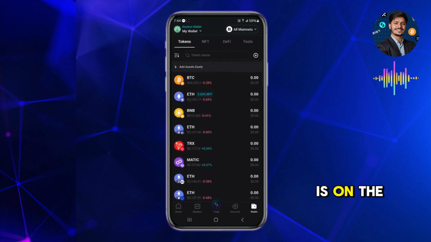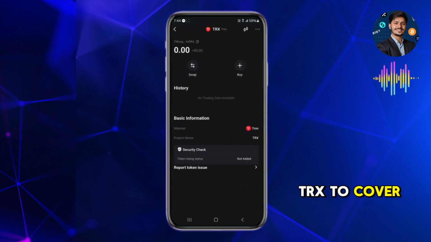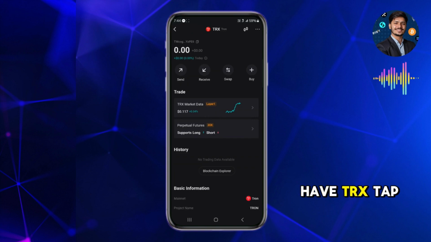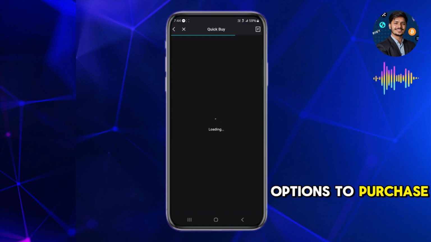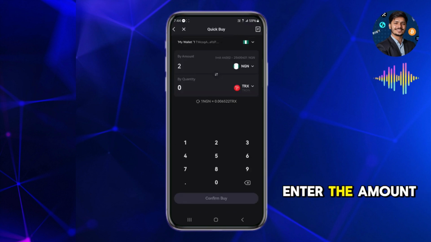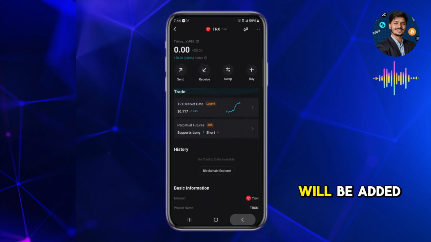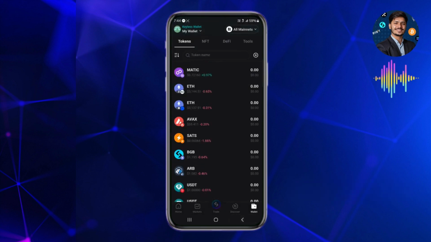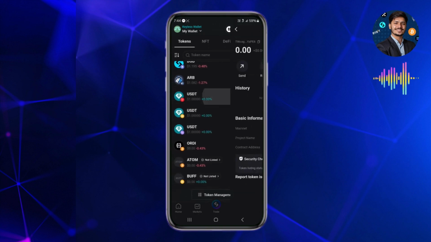If your USDT is on the TRC20 Tron network, make sure you also have some TRX to cover the gas fees. If you don't have TRX, tap the buy button and choose any listed provider to buy some. Bitget offers various options to purchase TRX easily. Enter the amount you want to spend in your currency, confirm the purchase, and your TRX will be added to your wallet. After receiving TRX, scroll through your wallet and tap on the USDT that's on the TRC20 network.